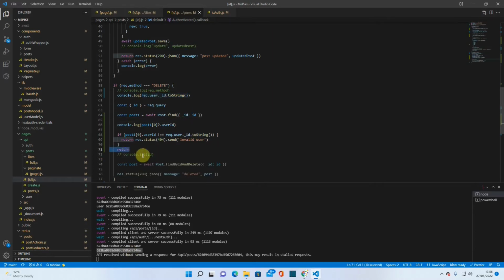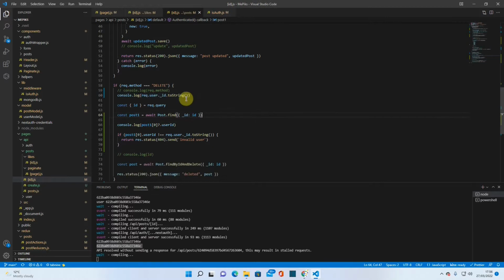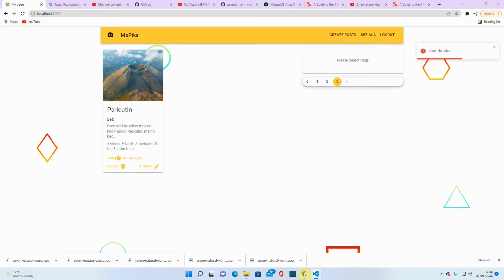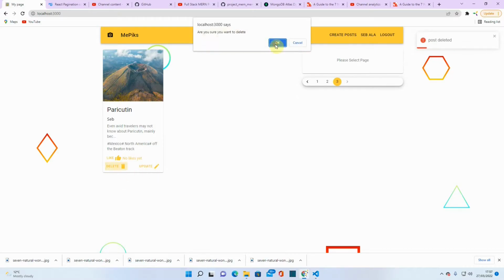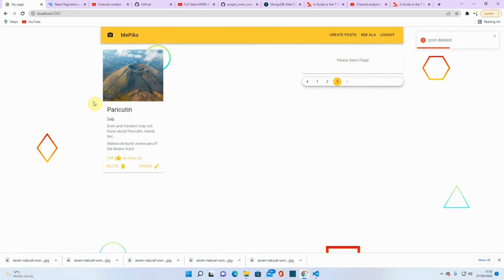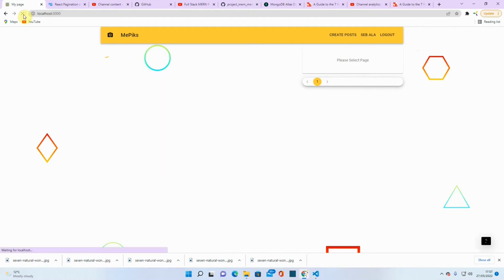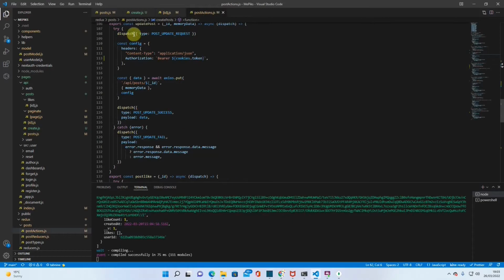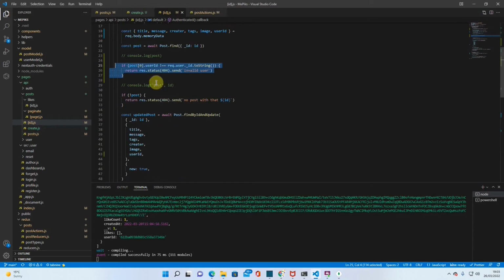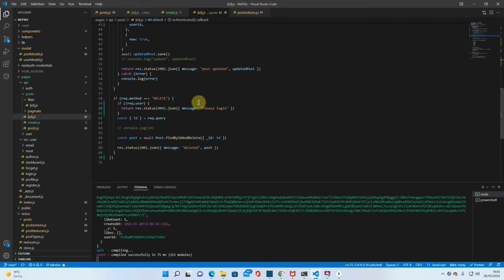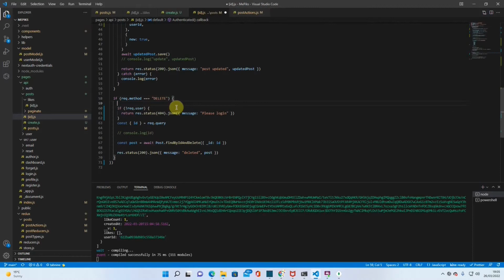So if we take this out and we try and delete it, it should actually delete because we have the same of these two. Post deleted. Let's see, it should get rid of it. So yeah, it's working. Everything's working there. Right, now we've done the create, we've done the update, we've done the delete as well, partially. What we can do is test this delete route just to make sure we are getting a user in here.